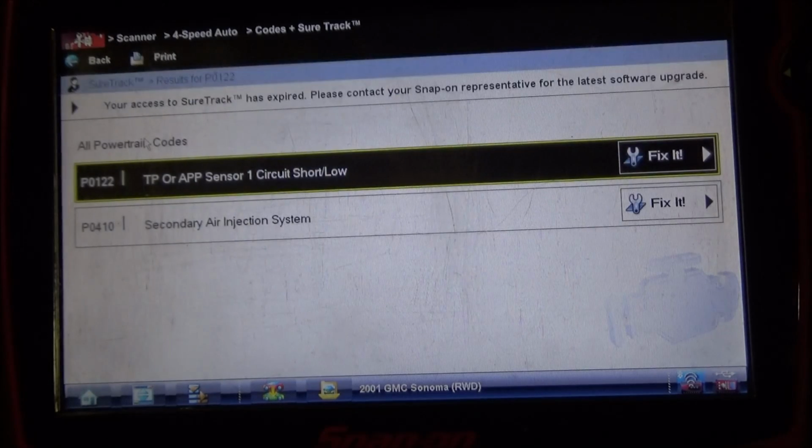Just going to go to all powertrain codes. So as we can see, we have this P0122 throttle position sensor circuit fault code. That's the one that we just dealt with, guys, not our focus. We're now going to focus on this P0410 secondary air injection system fault. So this seems like a pretty generic fault code, guys, pertaining to the secondary air system. I honestly do not know what it means.